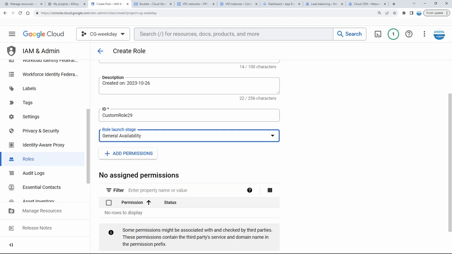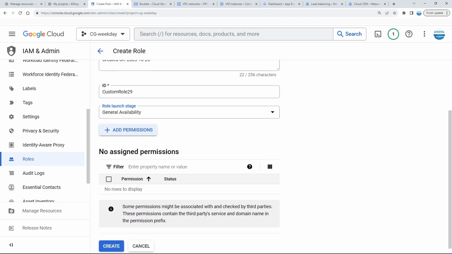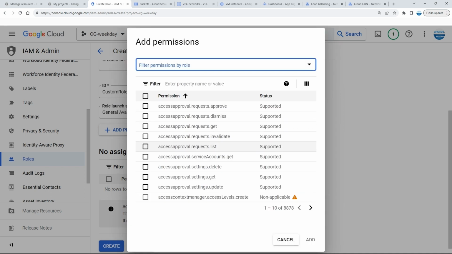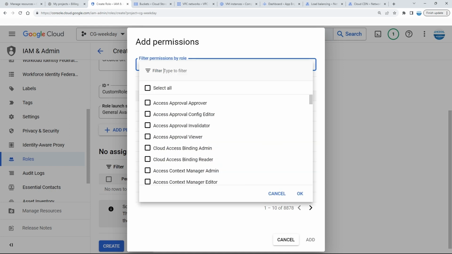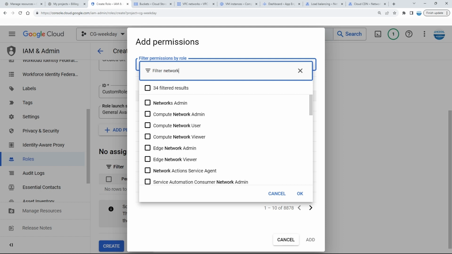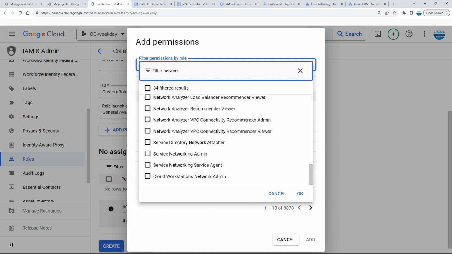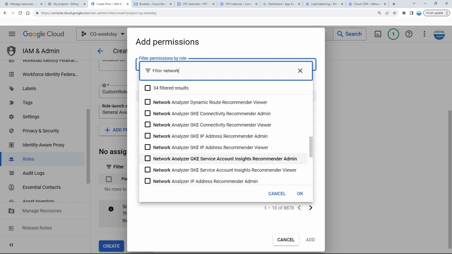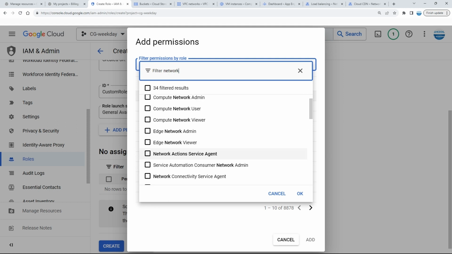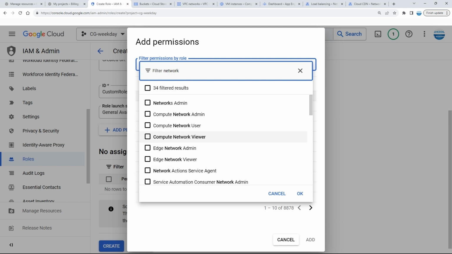So let me click on the launch availability and click add permission. It will give you all the permissions, 8,878 permissions. So let me filter it. Network. There is network admin, compute network, network analyzer, service network, edge network viewer, network admin, compute network viewer. So let me add the compute network viewer option.